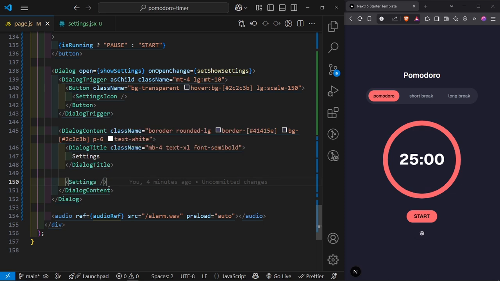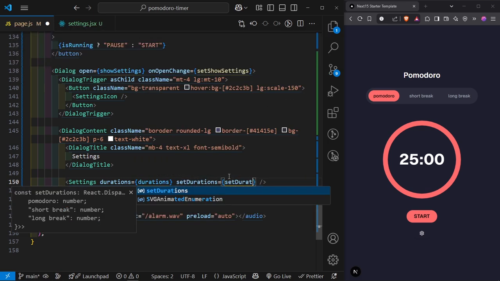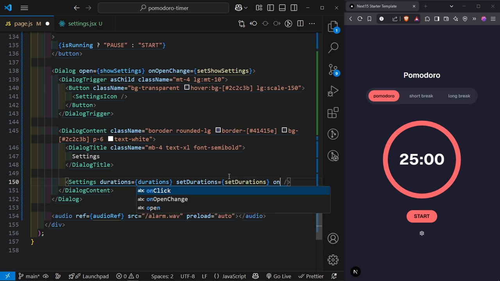So what we're going to do is, before we jump into the settings page, the settings component rather, is going to be taking in some properties. So the first one is going to be the modes, because we want access to the modes. And actually, you know what? We don't need access to the modes. We actually don't need that, but we need the durations. And this is equal to the durations. And then we need set durations being equal to set durations. And then we're going to have an on close here.